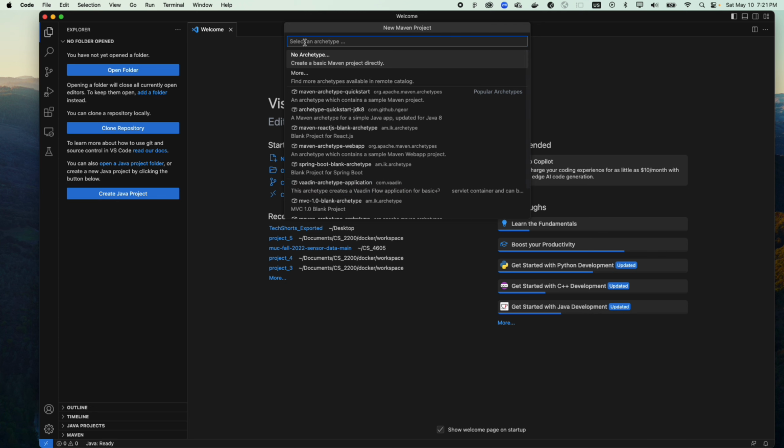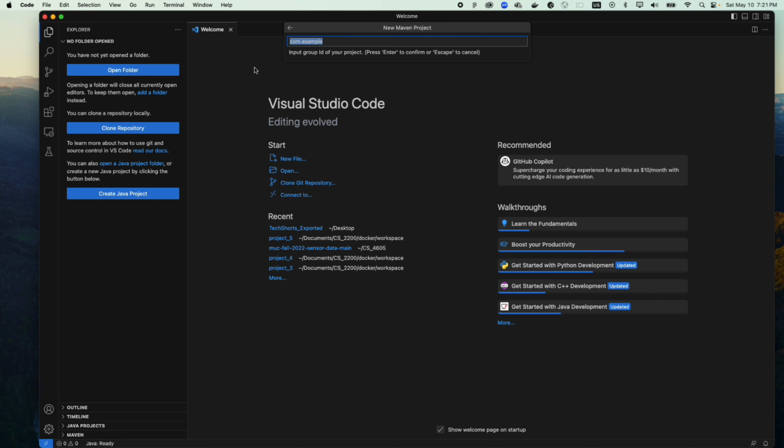and then you want to select the archetype. This is very up to you what you are building, but for this video, I would just put no archetype to create a basic Maven project. So you want to input the group ID for your project. Let's say I want to put my first Maven project, and you want to hit enter to confirm.